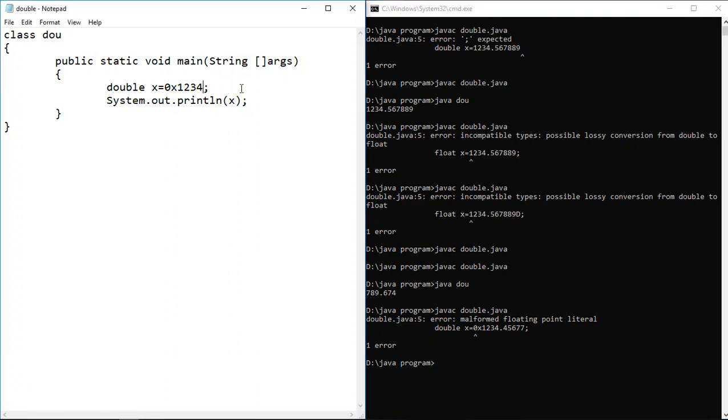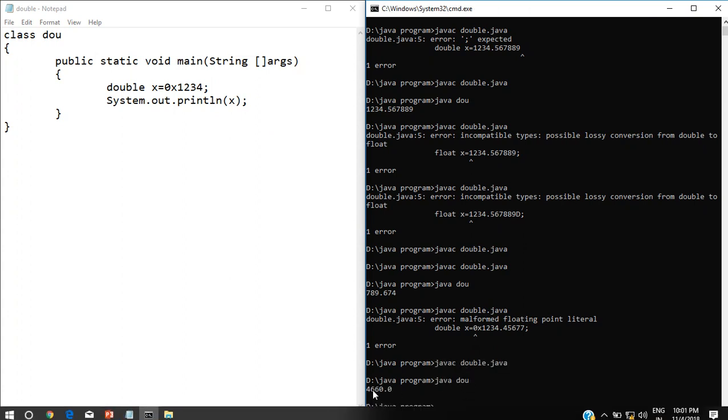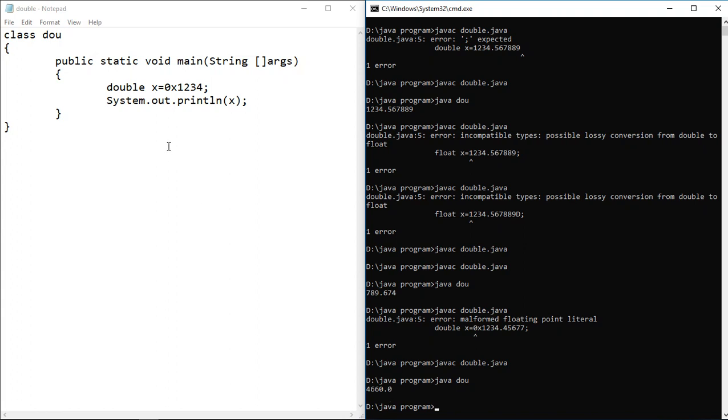Here, friend, it is a hexadecimal number and I'm going to assign this to a decimal number. So what do you think, is it going to throw an error or not? When I was trying to assign a hexadecimal number to double, in that case we got a malformed error. Again, I'm going to assign a hexadecimal number to double. So what do you think, are we going to get an error or not? Let's see. See, we are getting a decimal value corresponding to this hexadecimal value.